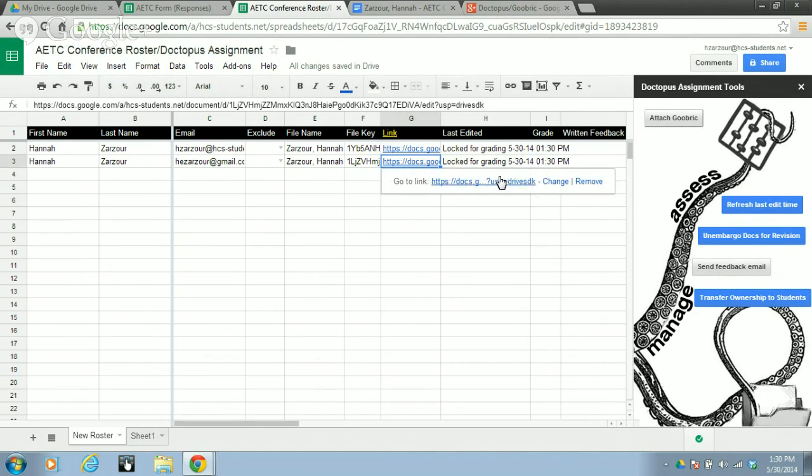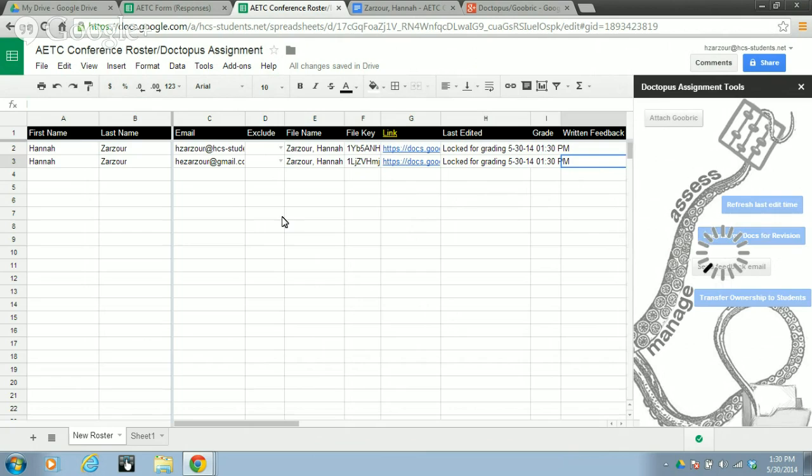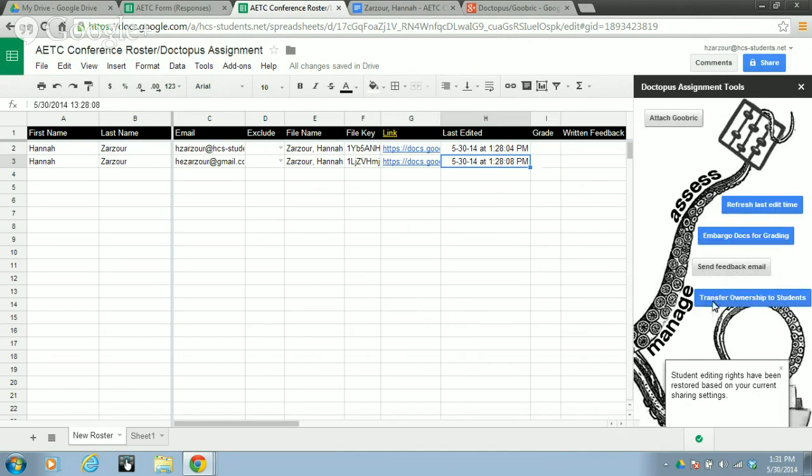So if you want to go through, look at it, grade it, make comments, and then give them the opportunity maybe to go back and fix the things that you have made comments on, then you can unembargo the docs for revision. And so this will give the students back their editing rights, which is really great because it actually gives them the opportunity to go back and fix their mistakes. And so it's just going to take out that embargoed.